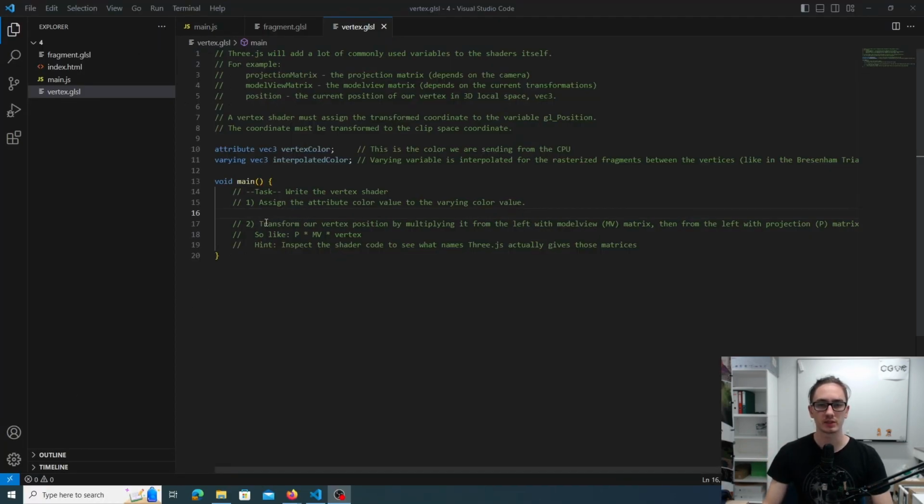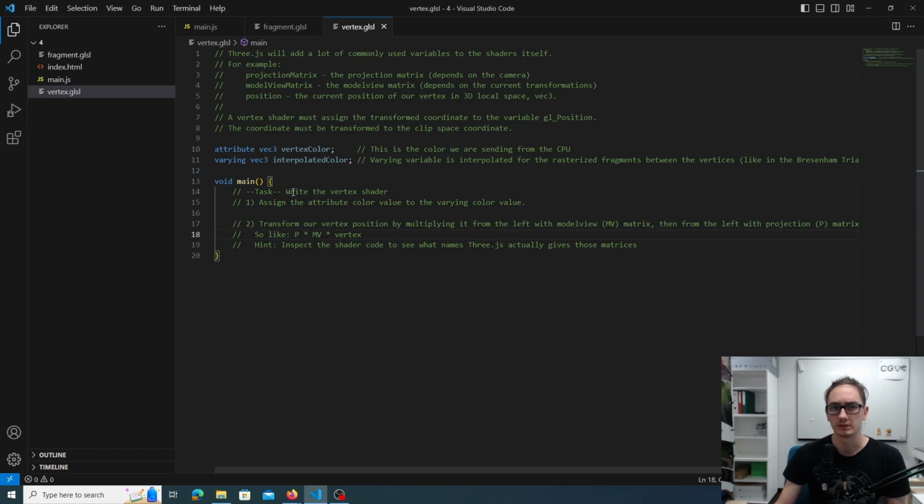As we saw from the description of the task, we have to determine the location of the vertex, which is also the number 2 task in this file. So what we need to do is take a vertex position, multiply it by the model view matrix, and then by the projection matrix. As we saw, those should be uniform values, so uniform matrices, but they are not here.